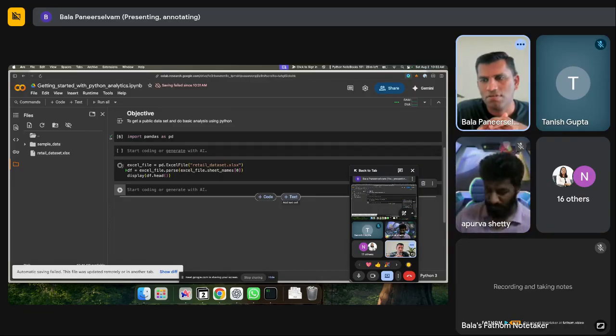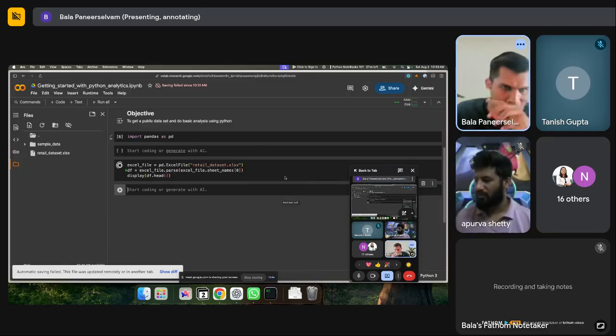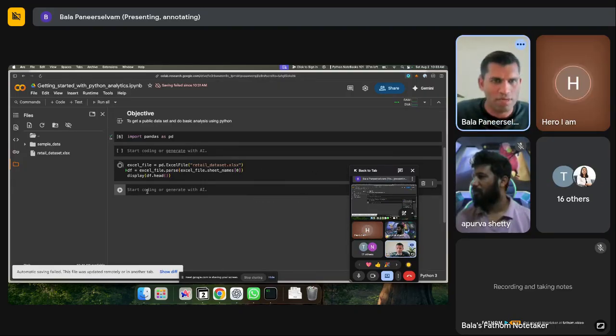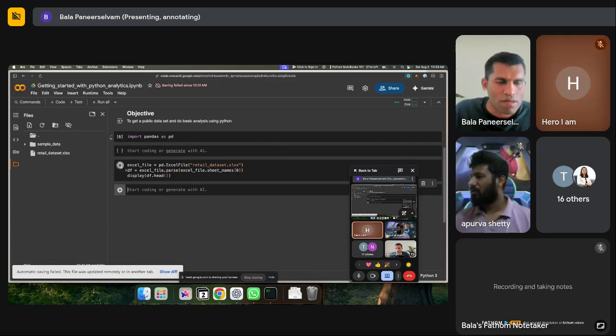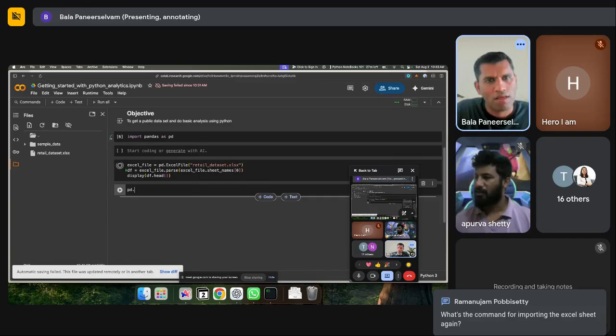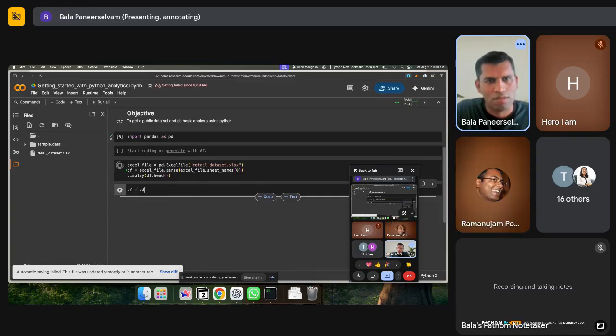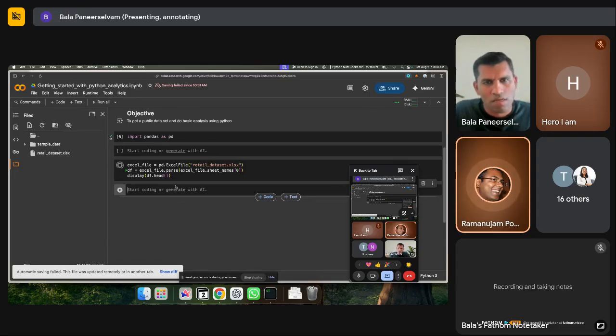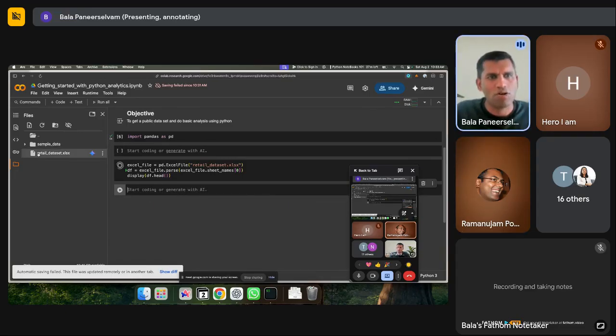How did it go, folks? Are you able to do it? We got similar code, so yeah, just repeating what you're doing. For some reason, this is not working. Hey, what's the command or code for getting that retail dataset in? Oh, just drag and drop over here. That's done. So this is the first command.